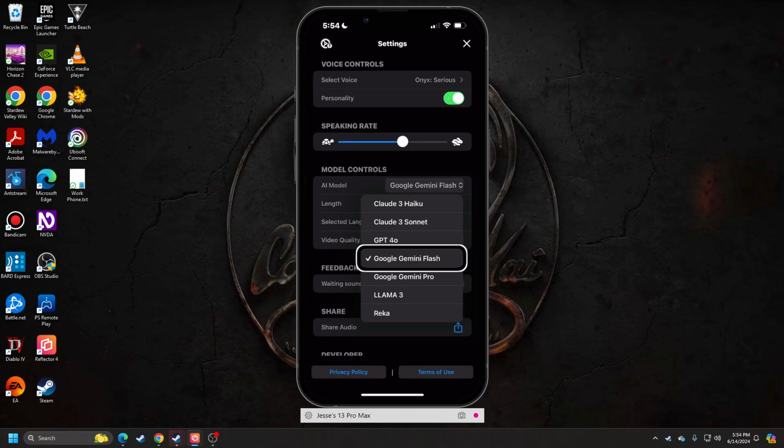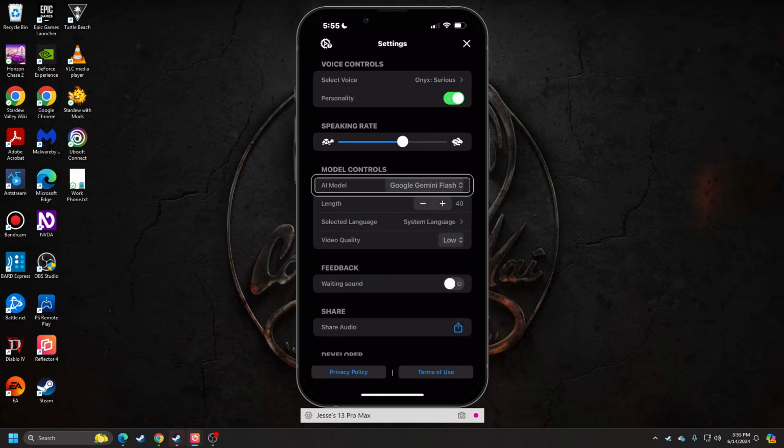Selected: Google Gemini Flash, that's the quicker one. Google Gemini Pro, I think that one you might have to pay for, but I'm not sure. Llama 3, I've heard of that one. Rika, I have no idea. I have not heard of that one. Let's just stay with what we've got. AI model: Google Gemini Flash.